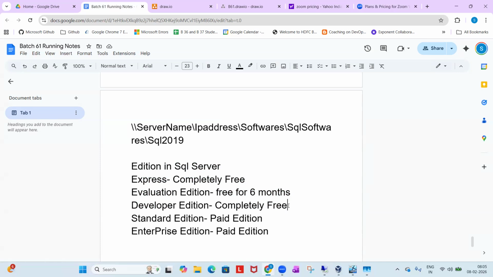So this is also very important. Free editions, you cannot install on production servers. You can install them on non-prod servers. So this developer edition is also free from which version? Any idea?